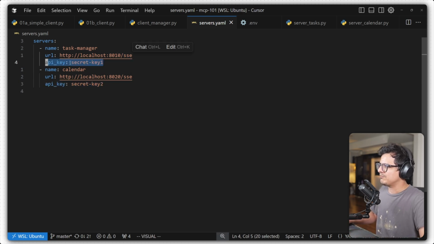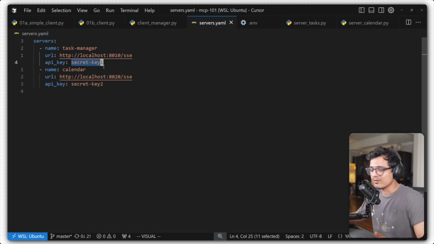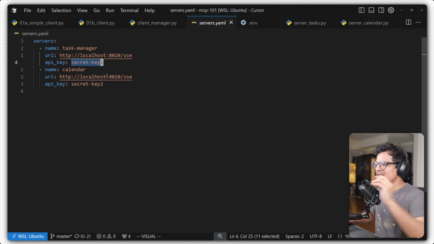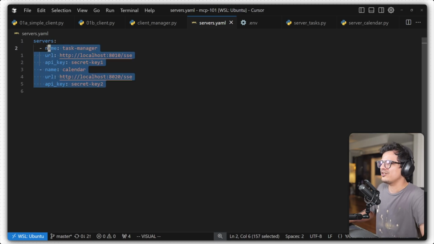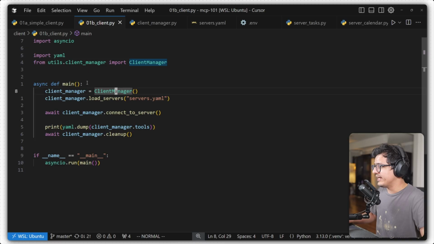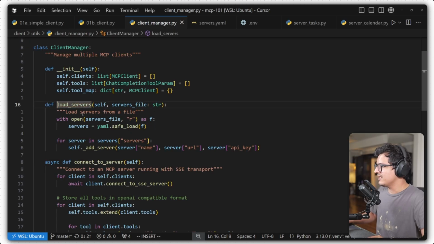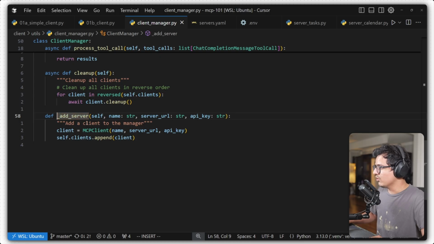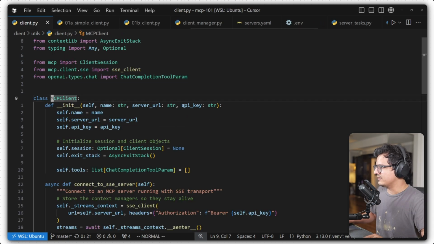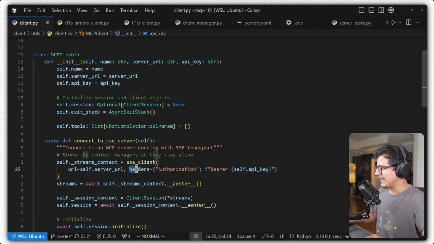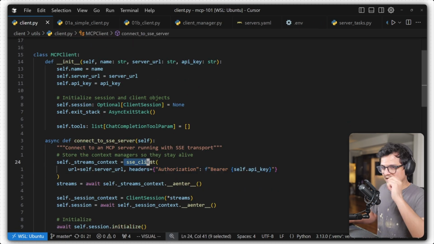Now again, I've kept it in plain text because of course, I don't care if this gets hacked. That would be funny. But yes, you can use environment variables, use a secret manager, do whatever you want. I'm trying to demonstrate a point here. What my library essentially does is it reads this file. It reads every server in there. It calls add server and makes an MCP client object for each element in that array. And that API key gets passed as the authorization header while making the SSE client.